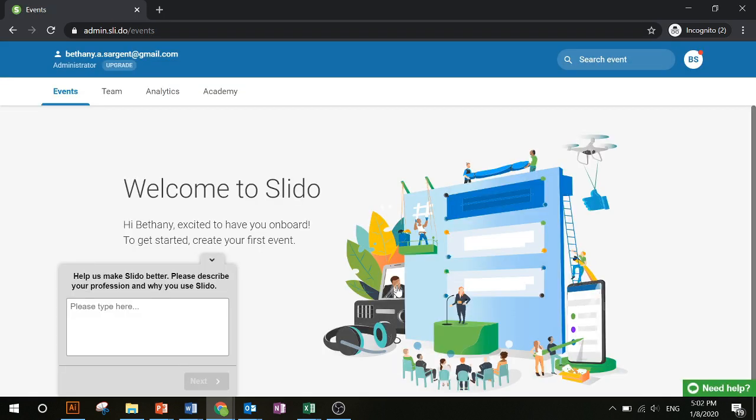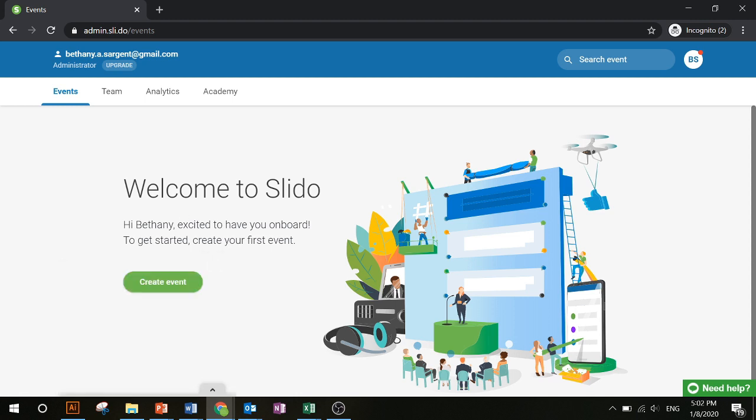And as you can see, that's all it took to set up a Slido account. Name, email, password. So very easy. Initially, you're automatically treated to this Welcome to Slido screen, and you can provide any information that you want there. I don't want to do any of that. The first thing that I want to do is to create an event.